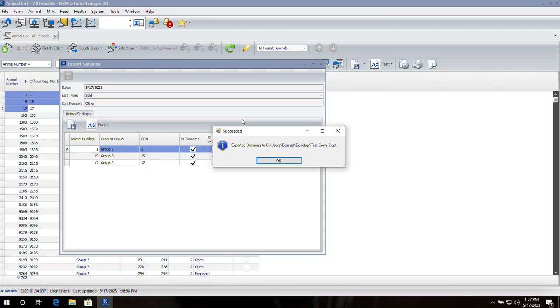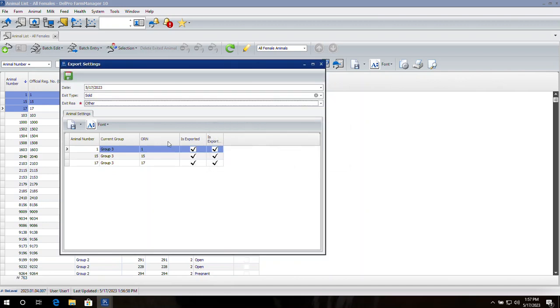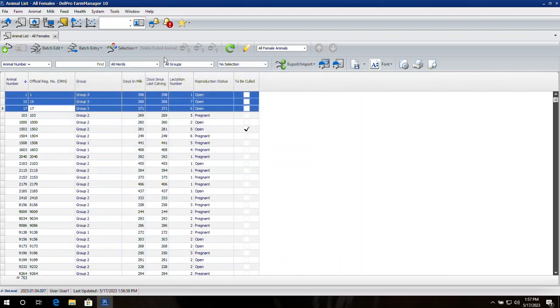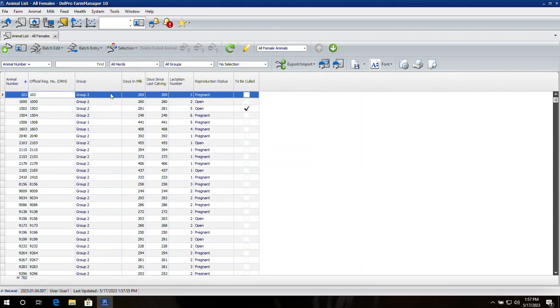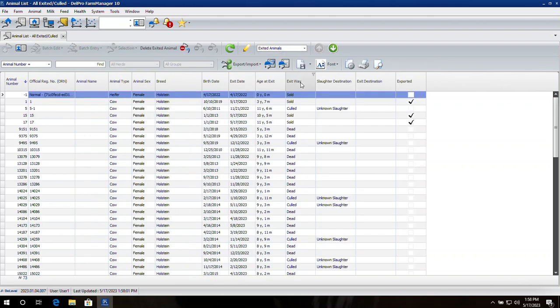This takes a little bit of time. Okay, now it says exported, and we'll see if I refresh here, those animals are gone. So we're just going to go to the exited list.